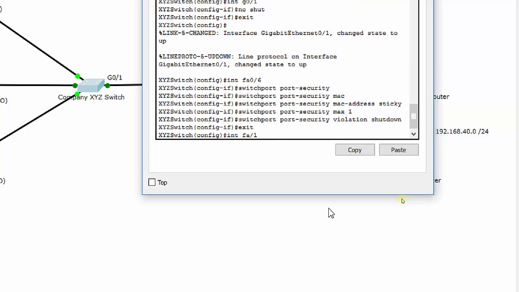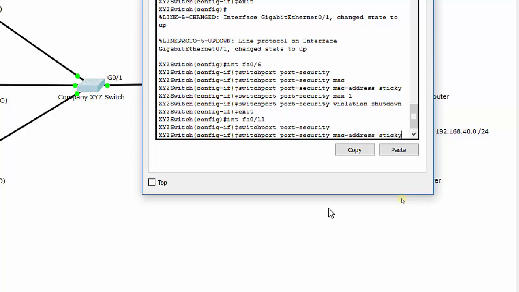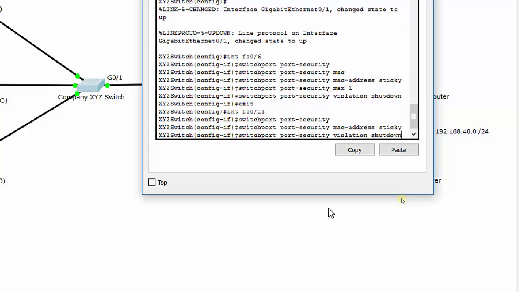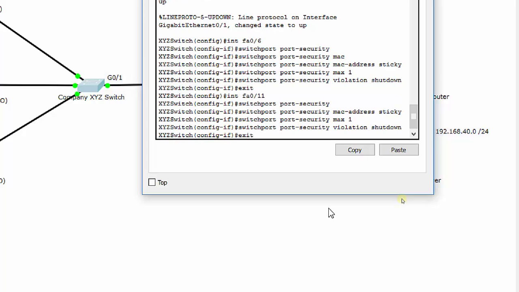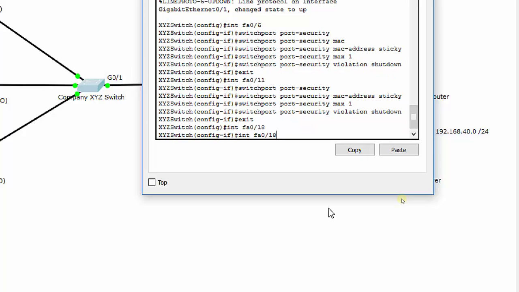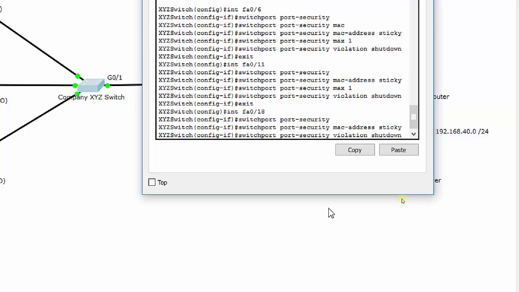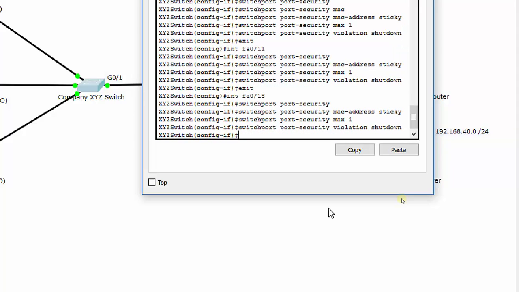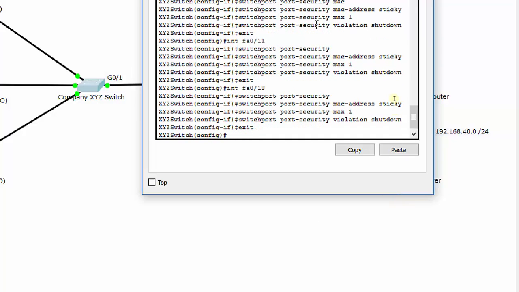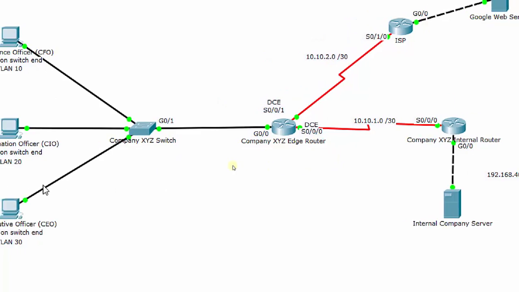And I'm basically going to repeat that for Fa0/11. So I'm going to hit up a couple times and grab my commands. It's the exact same ones, just on a different port. Okay. And also for 18. Okay. So it's going to learn and turn on switchport port security for each one of those. And that is it. Now I want to make sure that all my devices can ping each other.